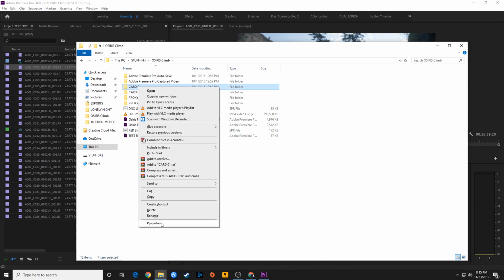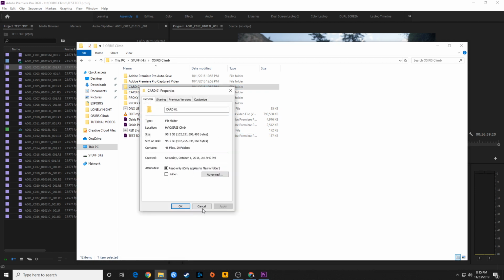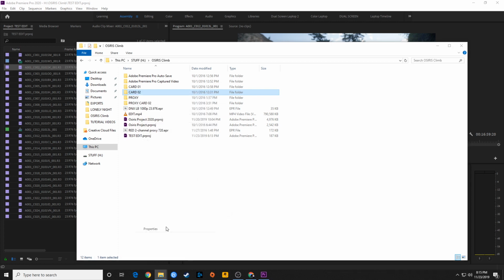Here's one of the footage folders, card one, which is 92 gigabytes. And then the next one is 28 gigabytes. So once again, just to reiterate, this project file tells this media how to act. It does not add the media to the file, which would increase the size of your project file. It just tells those clips how to act.